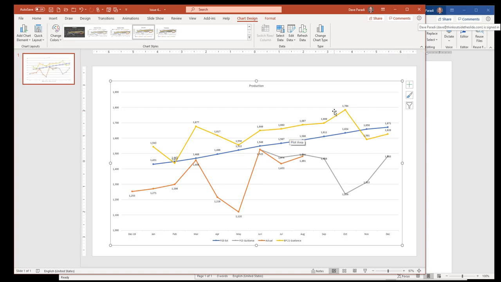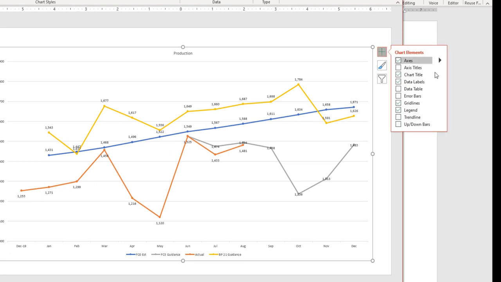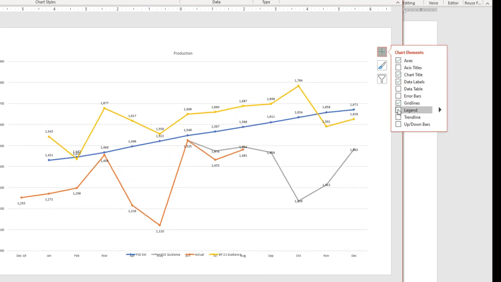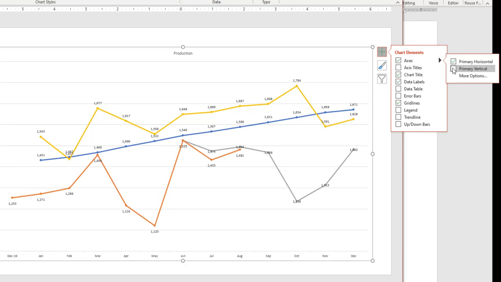Now what I'm going to do is format this chart. Using the skittle, I'm going to remove the legend because I don't want anything down at the bottom to interfere. And I'm also going to remove the vertical axis here. So when I remove that, now it gives me a very clean bottom of the chart.